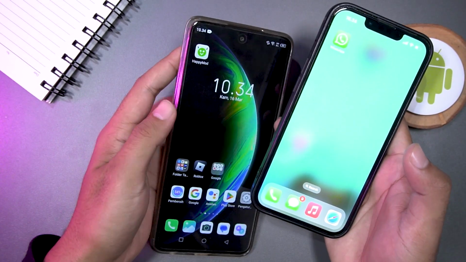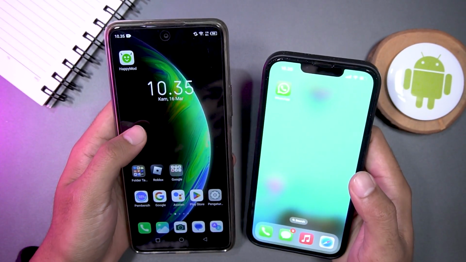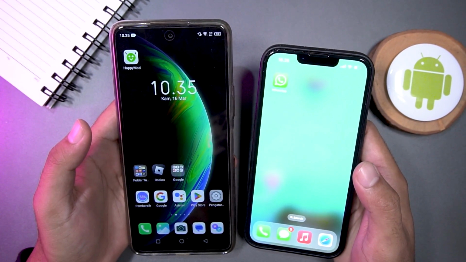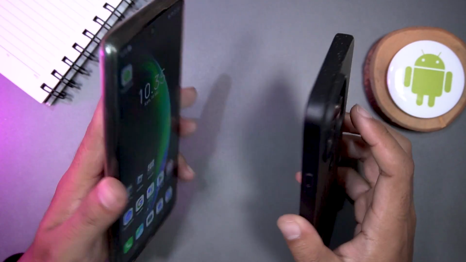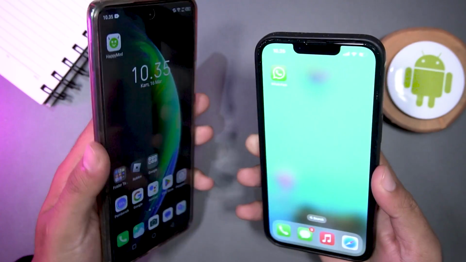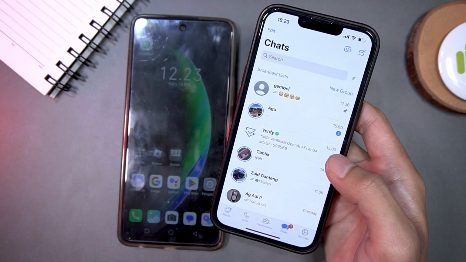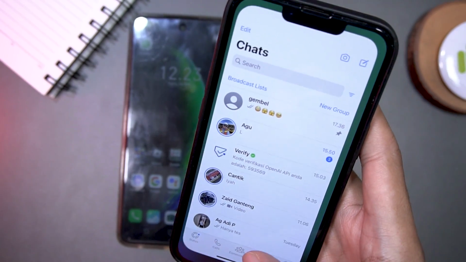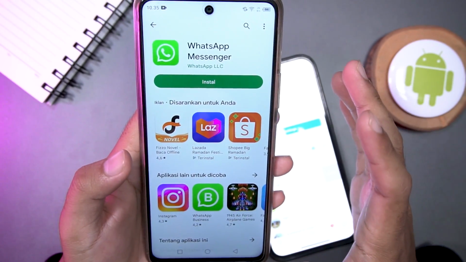The first step is to prepare another smartphone that wants to enter the account with the same number. In this case, I have two phones. On the one on the right side, I already installed the WhatsApp application. You can see the WhatsApp application already installed on this phone. On the other phone, I haven't installed the WhatsApp application.